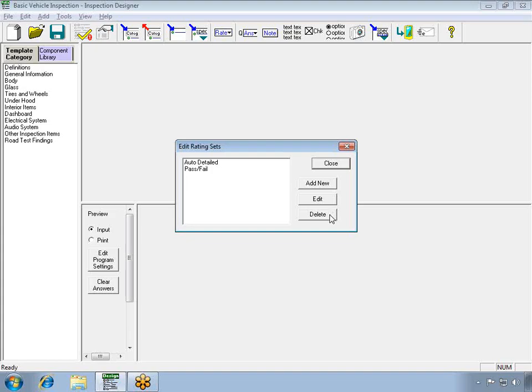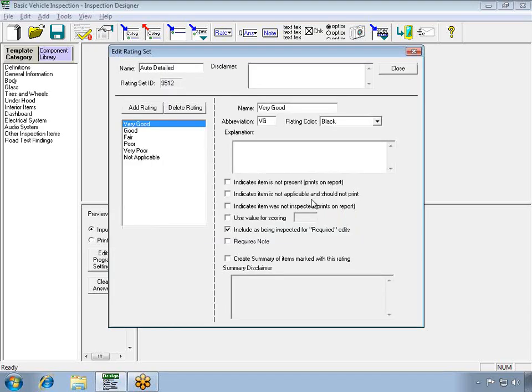Let's take a look at the auto-detailed rating set and make a few changes. You do this by clicking on Auto Detailed and then clicking on Edit. We are now looking at the Edit Rating Set screen. Let's take a look at the different items on the screen.